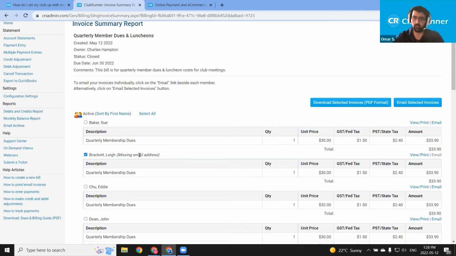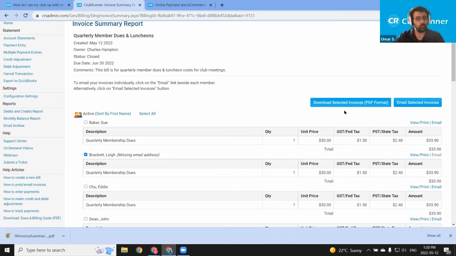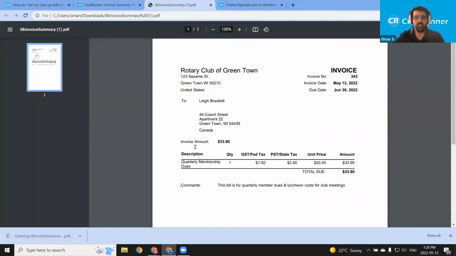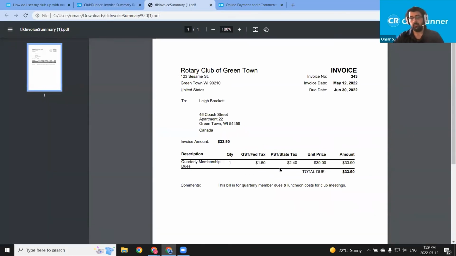I've selected her record. We can't email her because she doesn't have an email address. Let's select her record and click this download selected invoices button. And after a short delay, my browser downloads the invoice. I hope you guys can see that. I'm going to click the invoice below. There we are. And here's a copy of the invoice. It goes Rotary Club of Greentown to Lay Brackett, and then it lists the item itself.